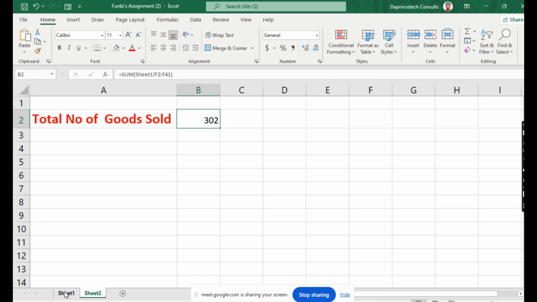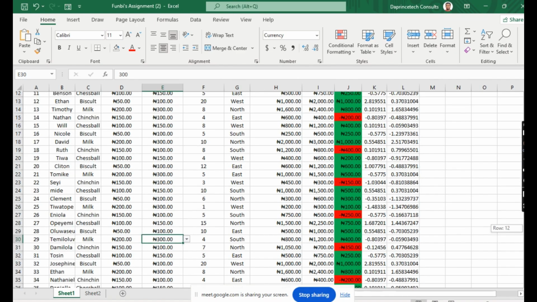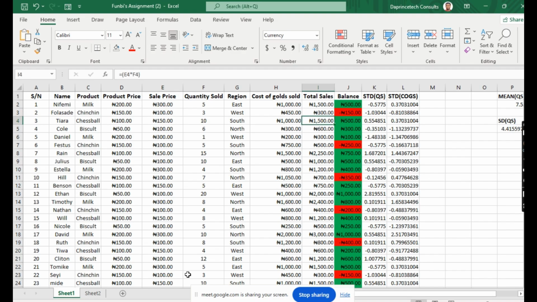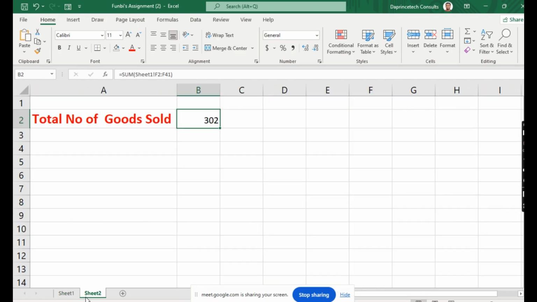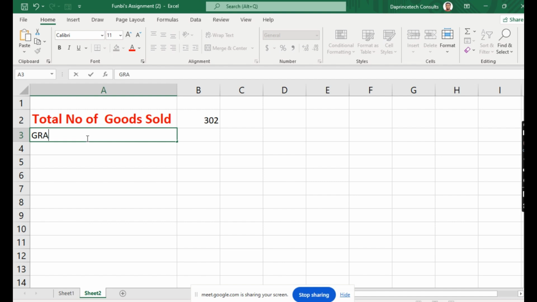Let's say we want to know, let's run another sum. We want to know the grand total sales. You know, this is total sales. We now want to know the grand total sales. How do we get the grand total sales? We just put it so that it will be easier for your people. Grand total sales. The way I'm doing it is what I want in your work, in the next assignment I'll be giving you. So now we want to know the grand total sales.